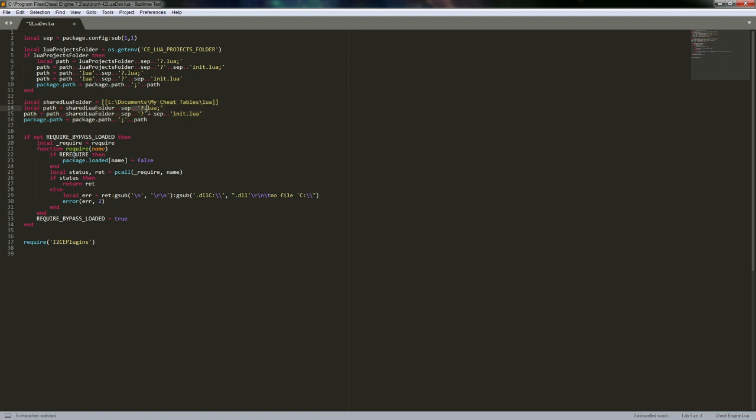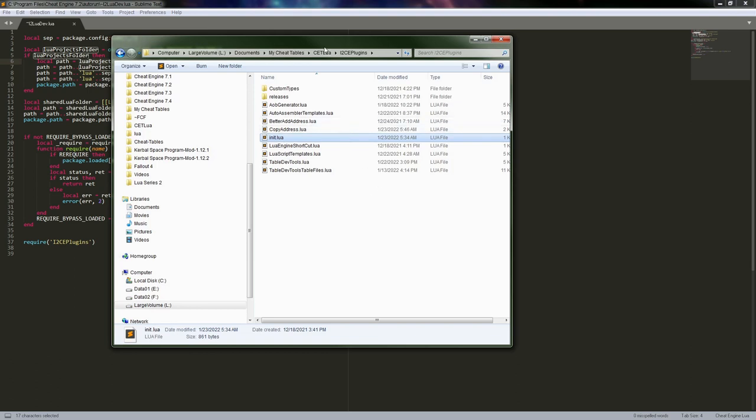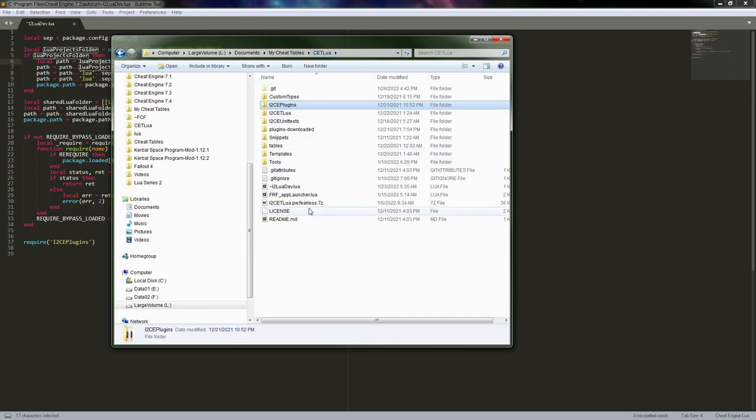And then just make sure you add the option to be able to look for it as a single file or as a directory. And then the way this works is, even though this is my Lua projects folder, just know that it literally just maps to this. That's all this does. It just maps to this folder right here.